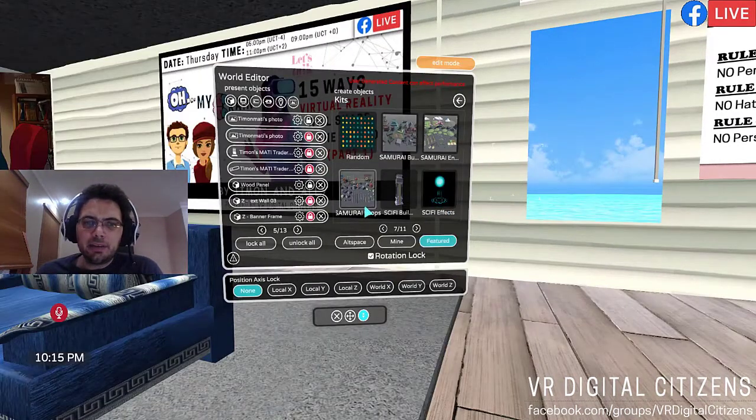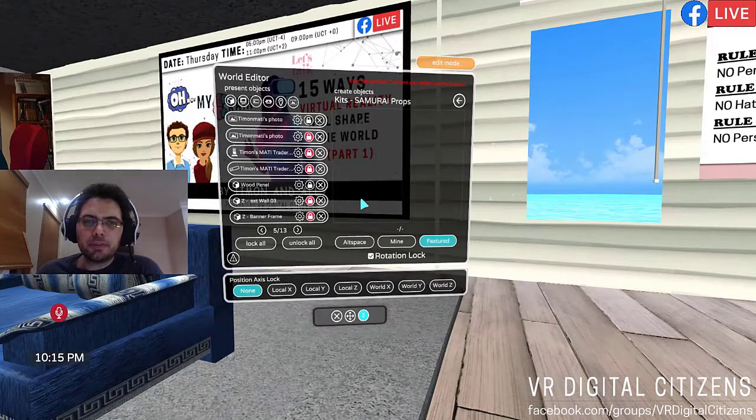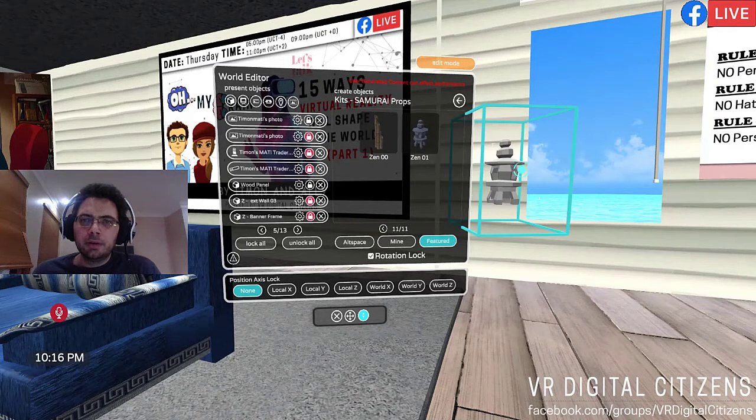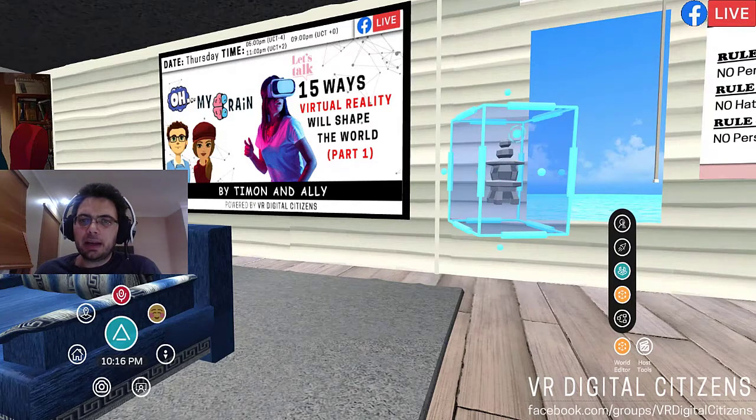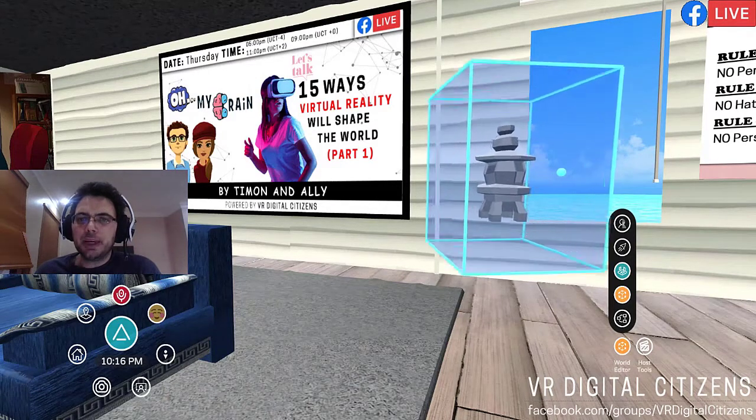I like the Zen sculpture, so I'm going to go to Samurai Props and click on this Zen kit. Once you're happy with the kit, you can close this menu for now. Click on the kit so that it's highlighted in blue, and there are a number of things you can do. If you click on these spheres and hold down your left mouse button and move it up, you can make it as big as you want.